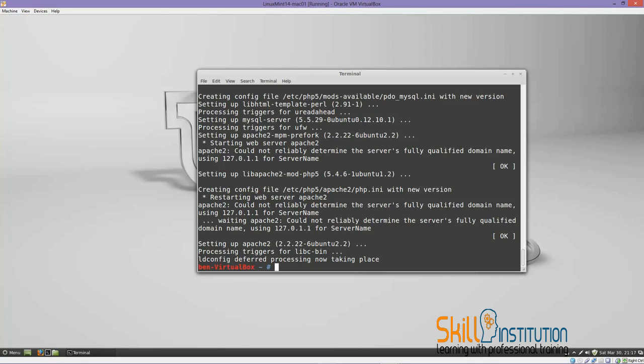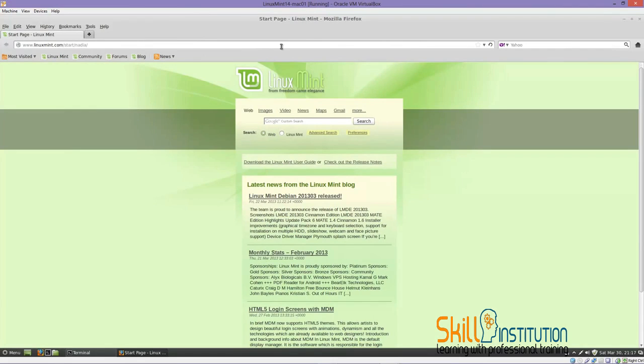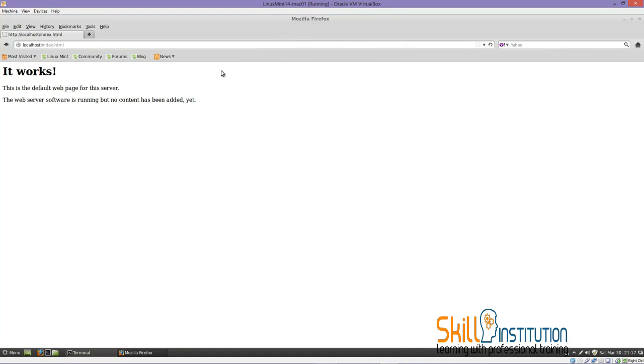Okay, so now we already have a web server going. How do I know this? Well, let's take a look at our web server. If I open up a web browser right now, and let me maximize the browser here, and then type in localhost, and then /, and let's say index.html, a web page will pop up. It says it works. This is the default web page for this server. The web server software is running, but no content has been added yet.